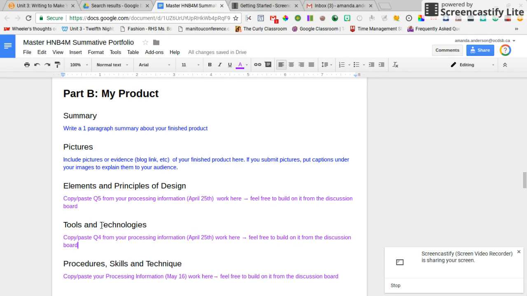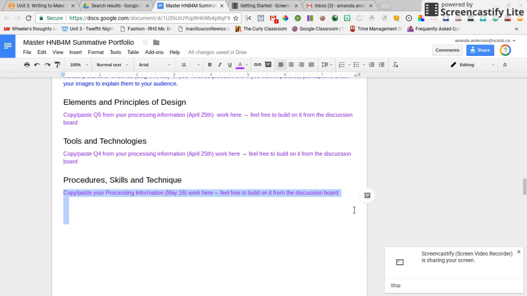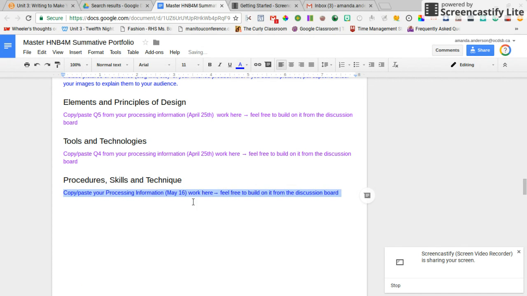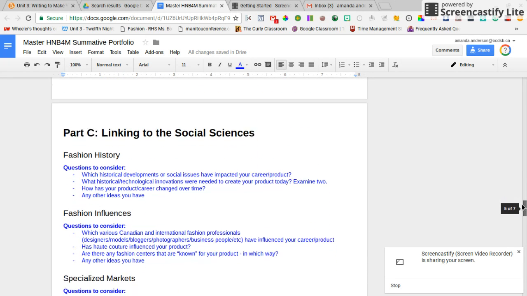Elements and principles of designs and tools and technology is question 4 and question 5 from your work. And this is actually going to need to turn blue. Some of you already noticed this. I didn't have this done on May 16th because some of you were behind, so we didn't get there. But what I want here is you to talk about the skills and techniques that you needed to know how to do this task and what skills and techniques would be helpful for you to have in order to do a better job next time. So I'll write that down in the news item, don't worry.